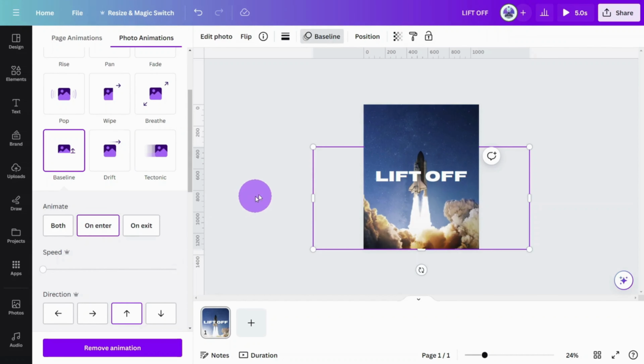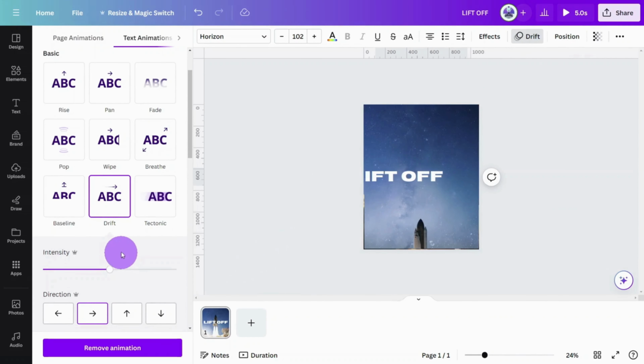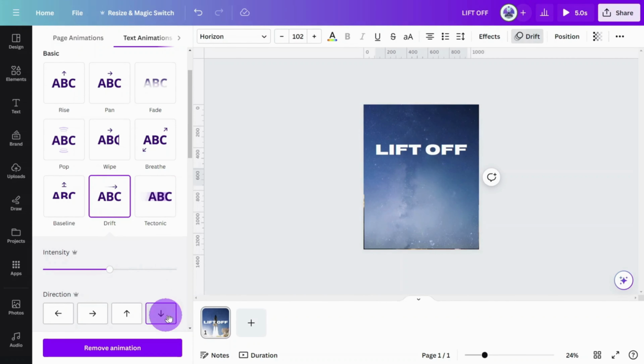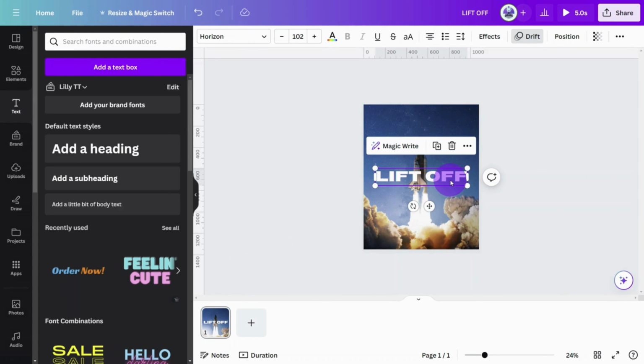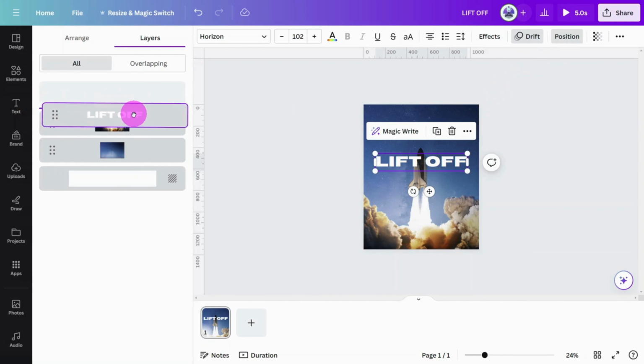Now let's animate the title. Select the layer and open the Animation panel again and give this layer a drift animation. Under Direction, select the down arrow like so. At this point, you can adjust the positioning of the title layer. For added 3D effect, move it behind the spaceship layer like so.